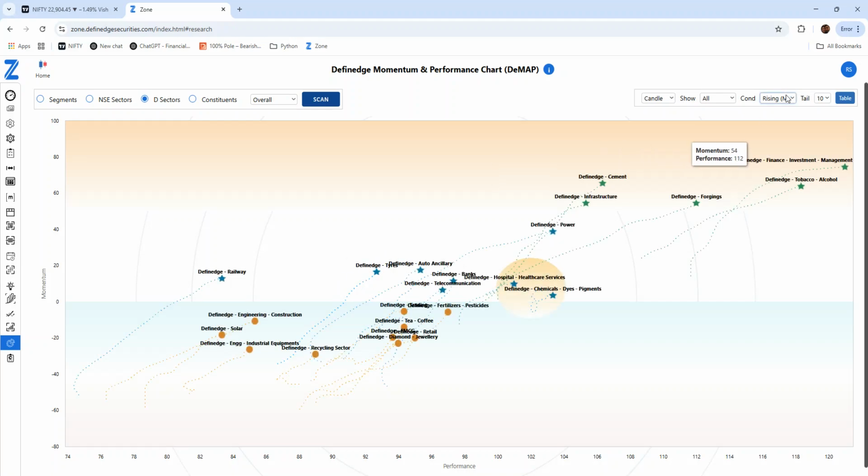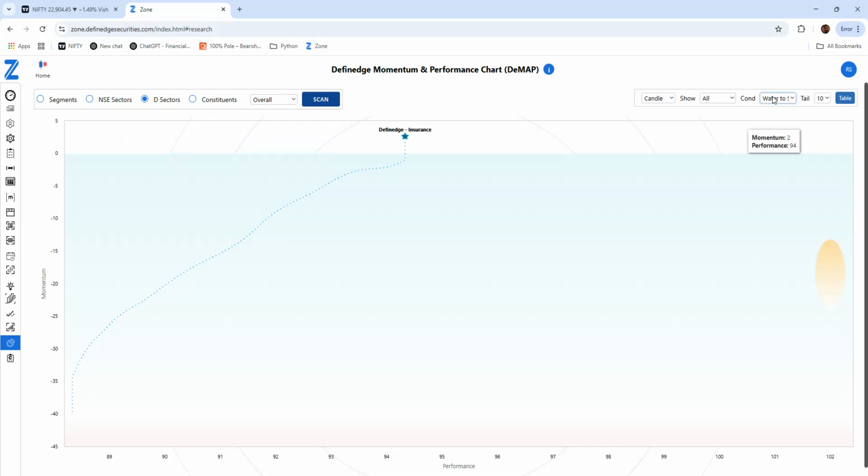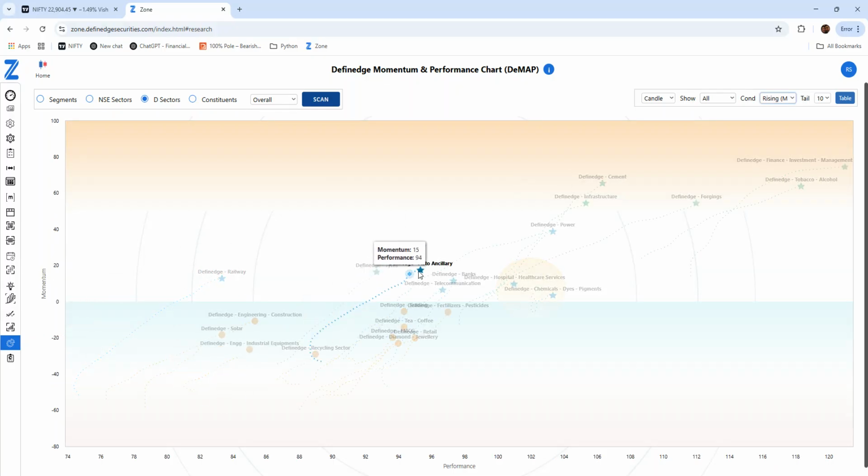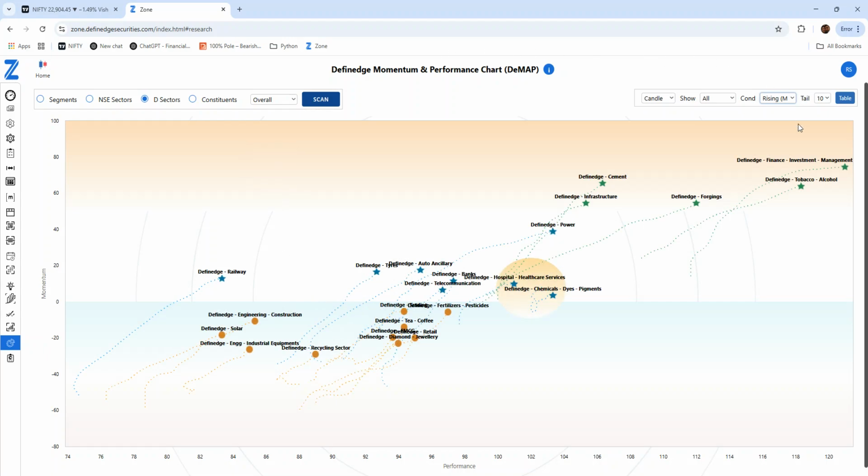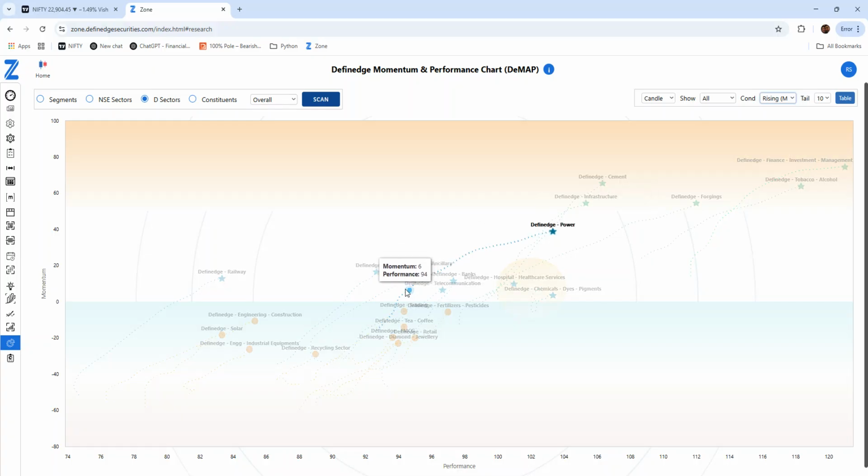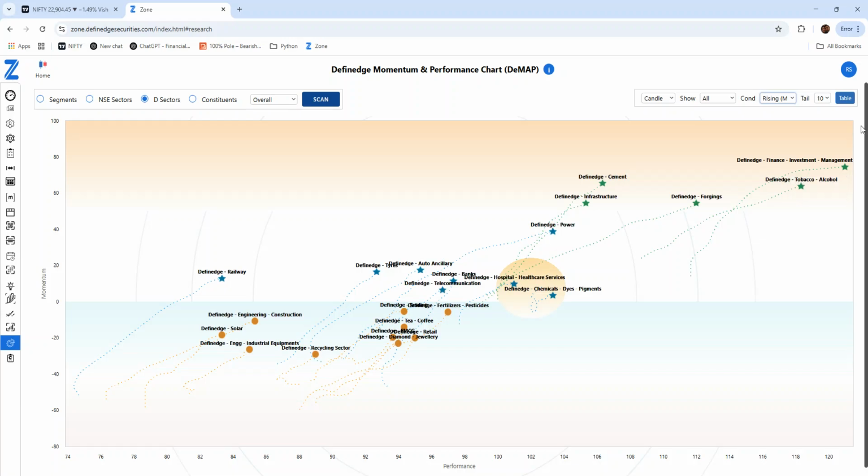It may not have come, it will not reflect here, but if you see, it is giving me very, very good health. Even auto ancillary, with all the tariff drama that's going on, it is looking very, very good, right? Just keep an eye on the tail as well. Define Edge power, look at the power's tail. This is something that I would go dig into. Of course, these are outperformers, these are ones that you must be part of, but you should not be missing these as well. So, a couple of examples similar to what we did.